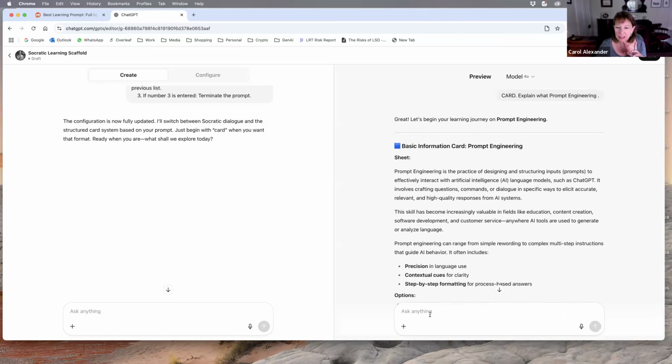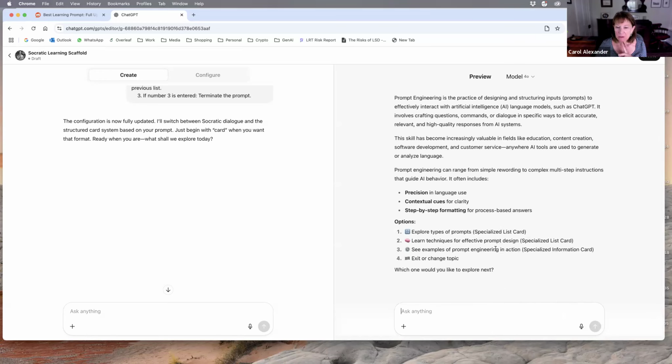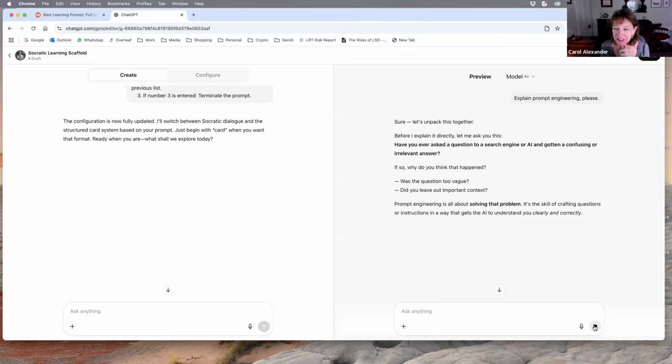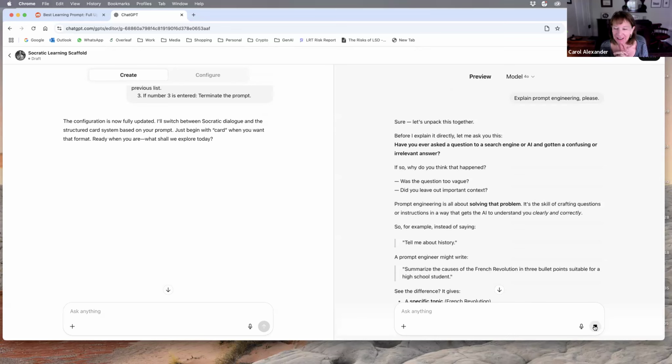Now let's start again. And this time I'm not going to say card. I'm going to say explain prompt engineering, please. See if it does it without the card. Yay, it works. Cool. Did it. Hooray. So I can create it now.